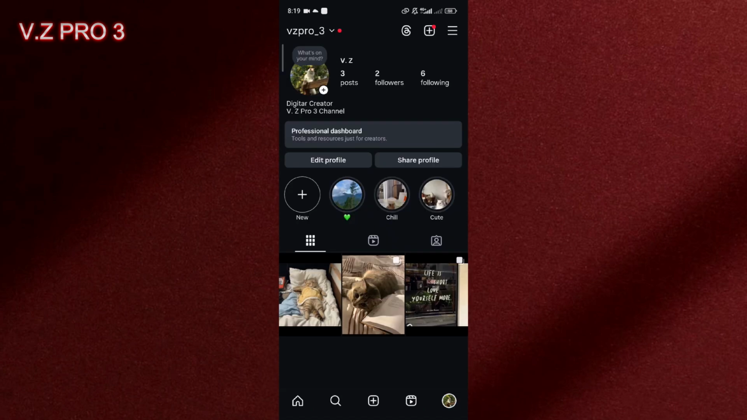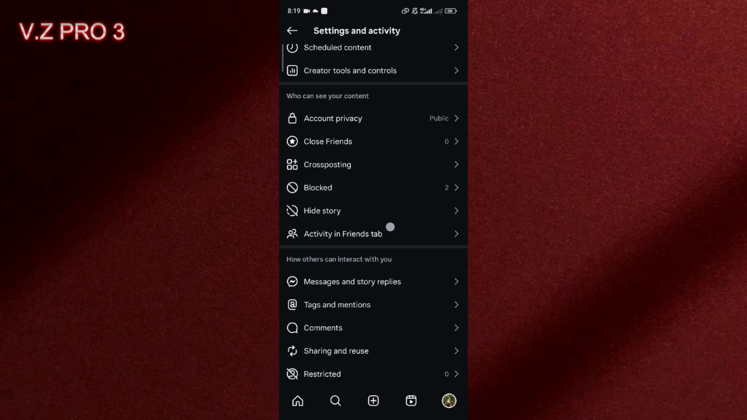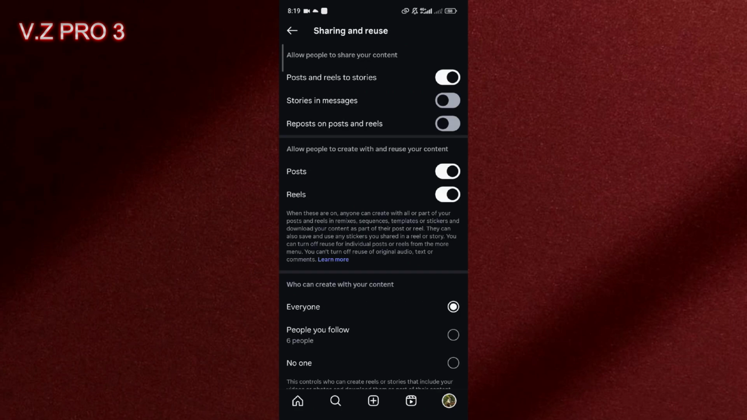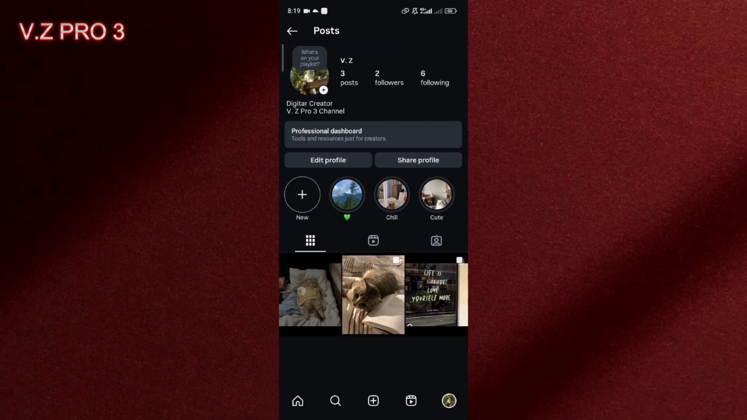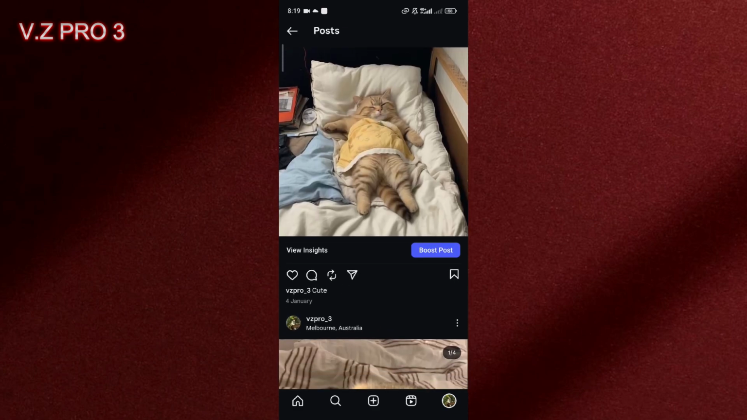It's very simple. You can go to your settings by tapping on the upper right corner, the three lines over here. You can scroll down. Now you can go to sharing and reuse, and you'll find there is an option, repost on posts and reels. You can tap on the toggle in here. So now if you look at your post, there is a repost button on here.